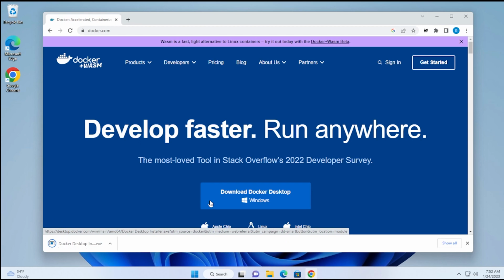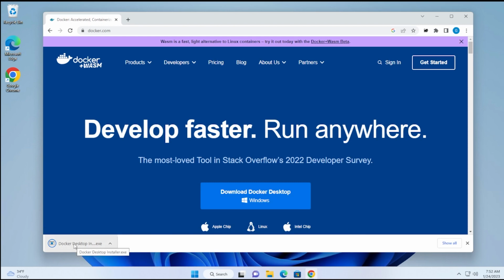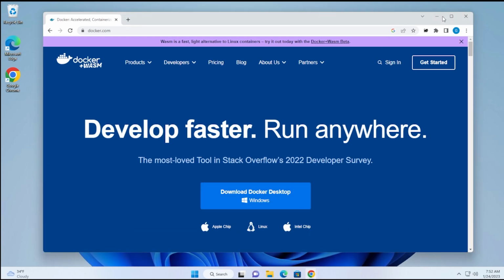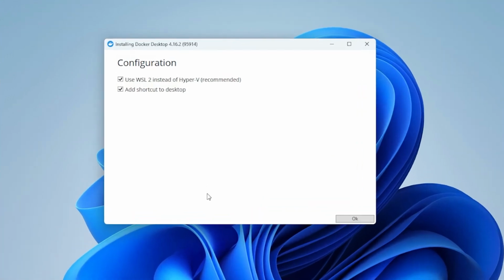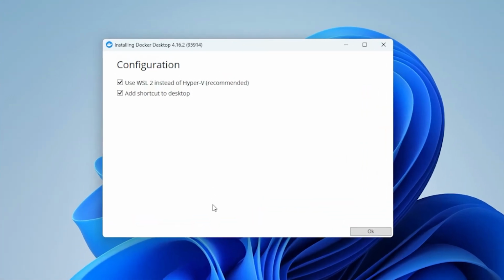Okay, the download is now complete. We're going to go ahead and click on the executable file that we just grabbed. So we get a user control prompt. We're just going to say yes to this. Okay, so we get a couple of options over here. We get the use WSL2 instead of Hyper-V, which is recommended. We're going to leave that checked, as well as if you want a shortcut on your desktop, you can leave that checked, and then go ahead and click on OK.